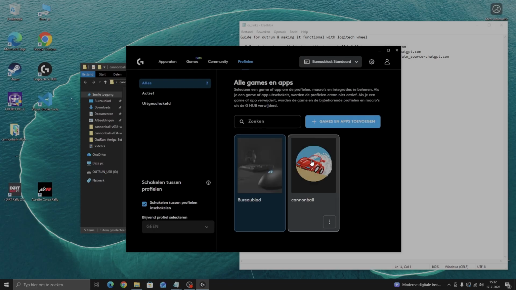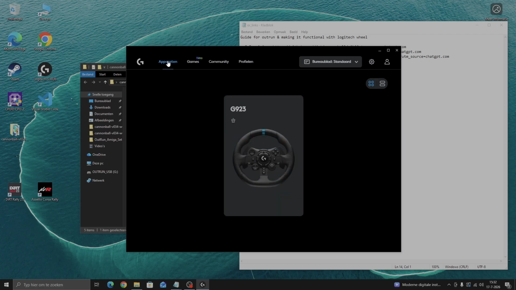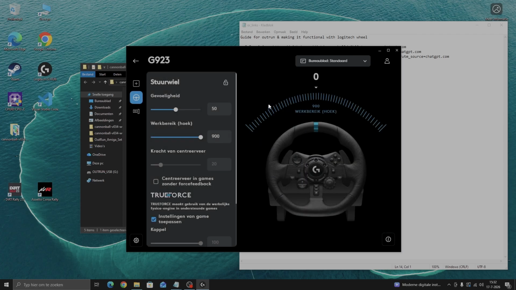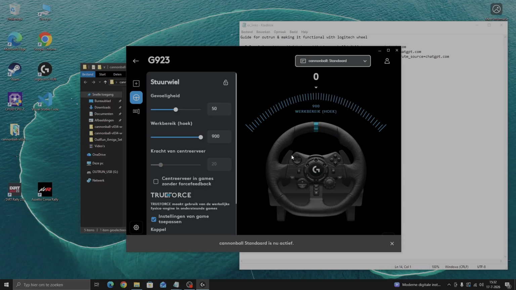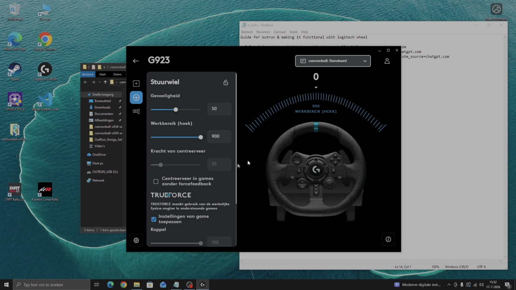What this will do is each time you open the CannonBall app, it'll change the settings of the wheel. So we go to Devices, go to G923, and we're going to click on the top right, and we're going to click on CannonBall Standard. Boom. And now everything you change here, each time you open the CannonBall app, the settings will change to what you set right here.